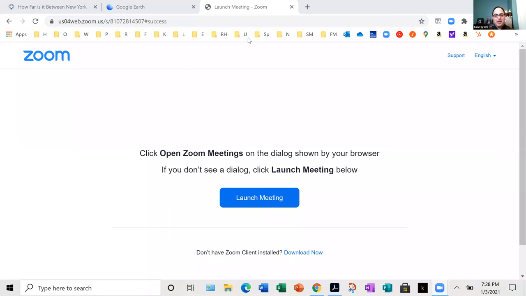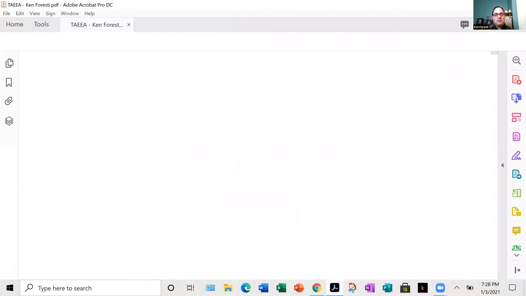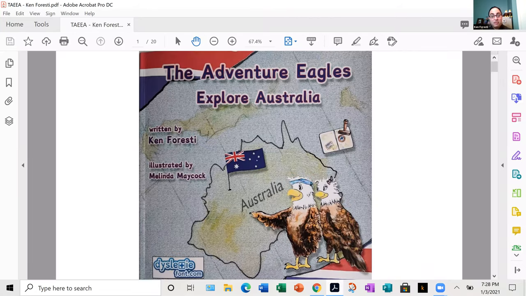And I'm going to pull up and share my screen because we're going to try some fun things when it comes to this read-along. So first thing I'm going to do is share my screen so that you can actually see the book. And here's the cover of the book, The Adventure Eagles Explore Australia. Once again, written by me, but it was illustrated by an incredible illustrator, Melinda Maycock. And we're going to go through the book right now.